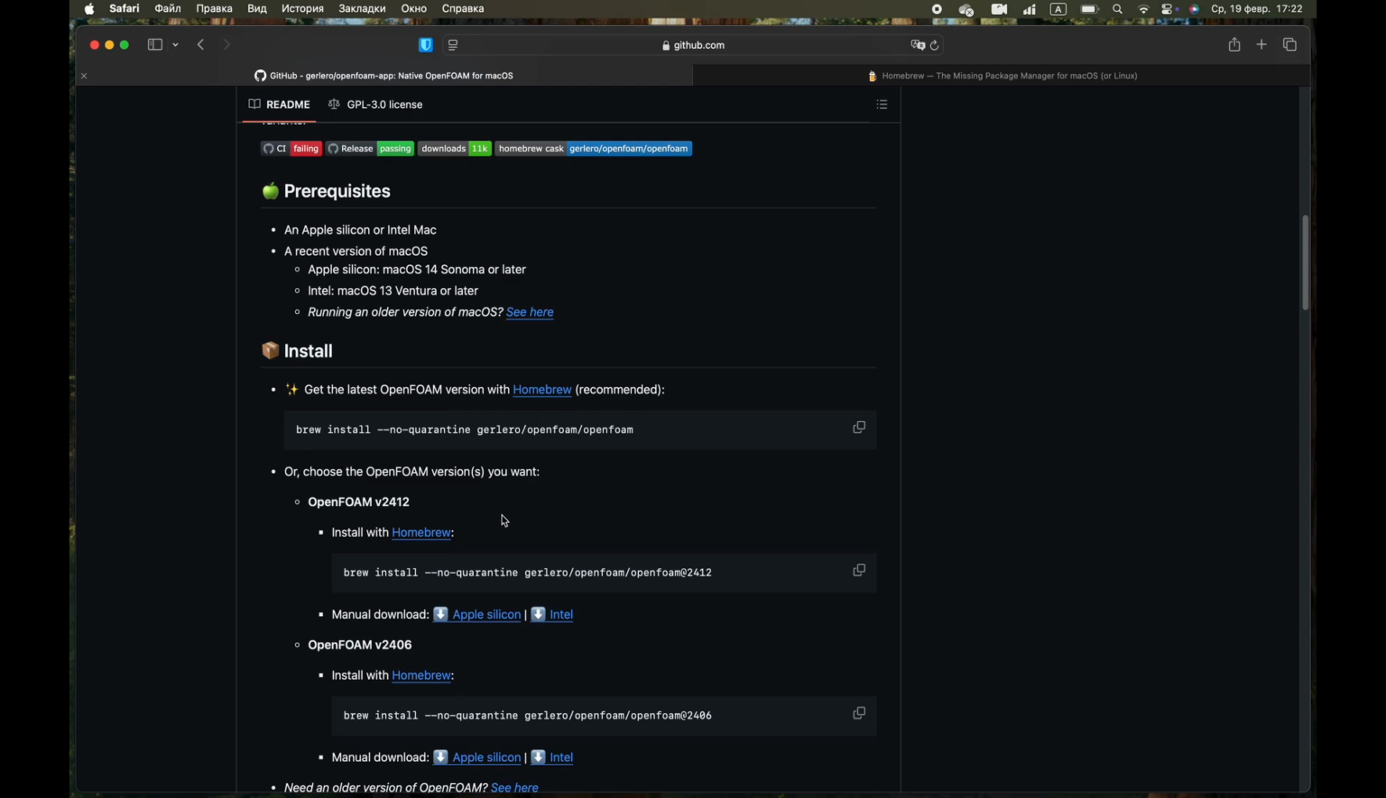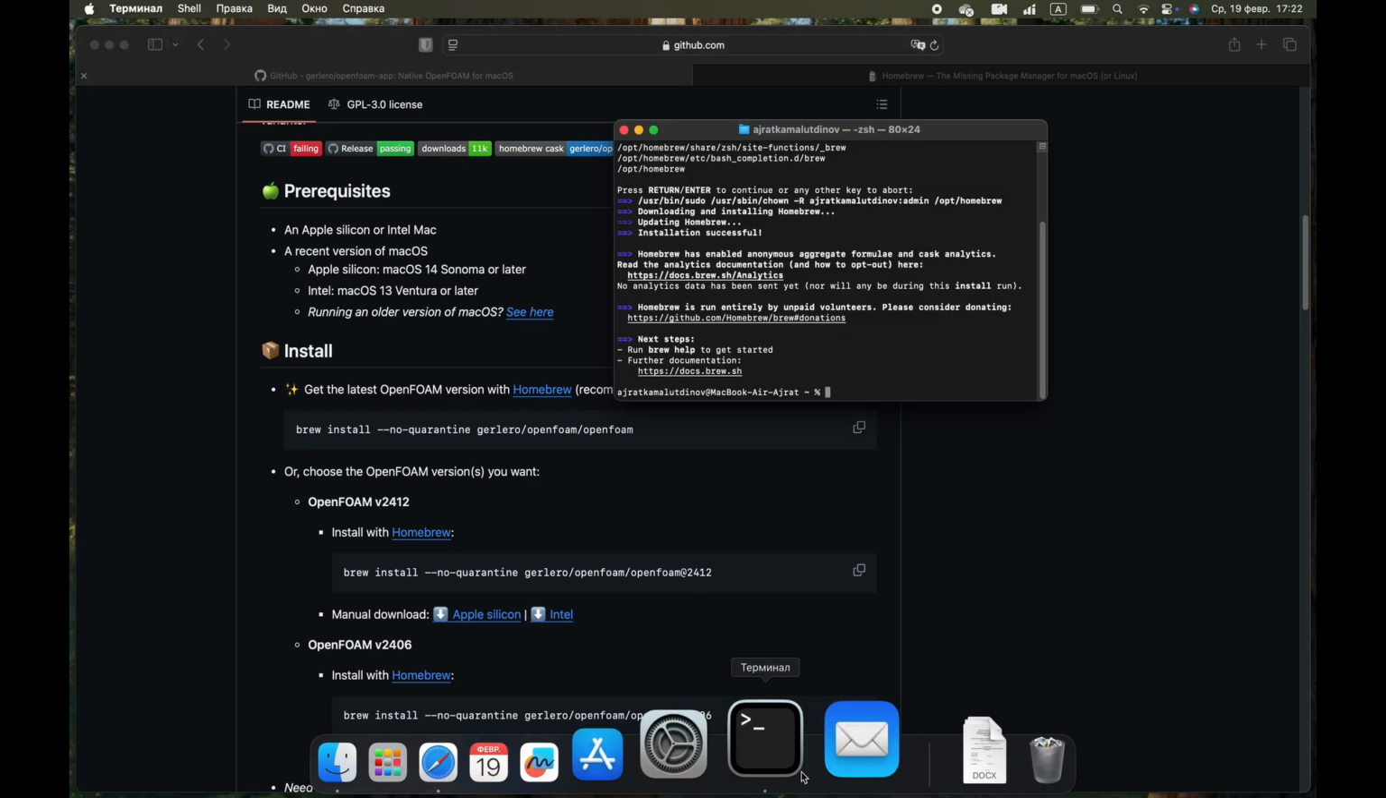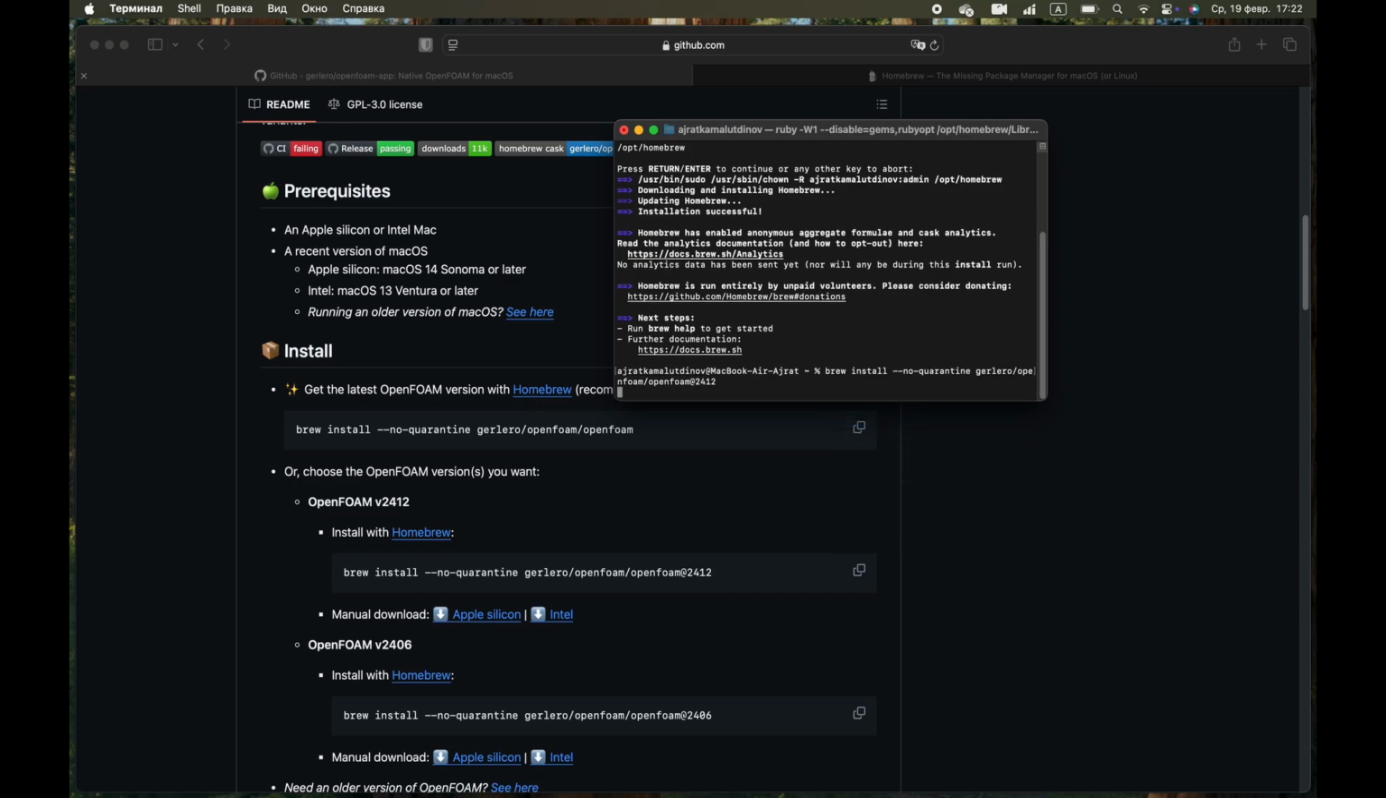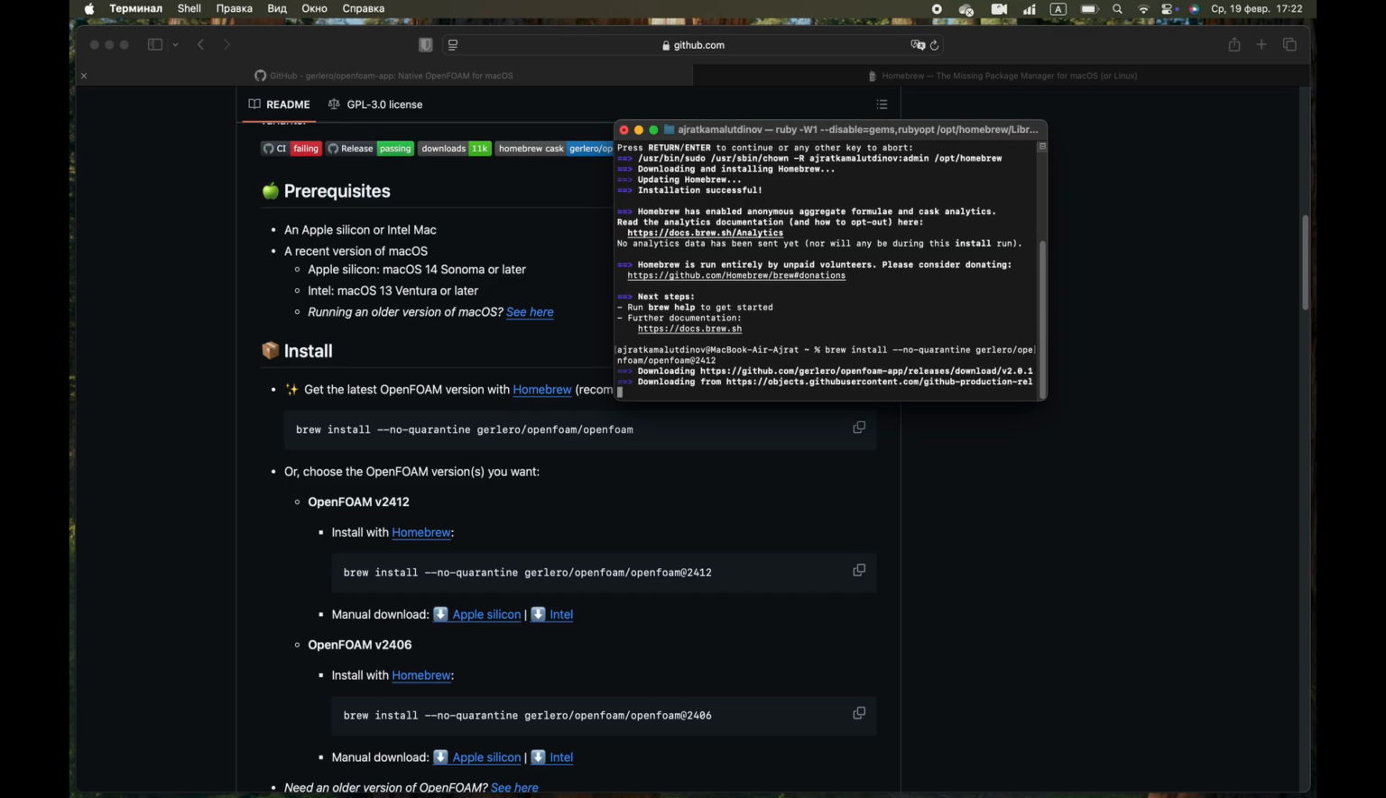We copy the OpenFOAM installation command into the operating system's terminal. Note that the command directly specifies the version of the OpenFOAM package being installed. You can change it if desired. Next, we press Enter to execute the installation command.